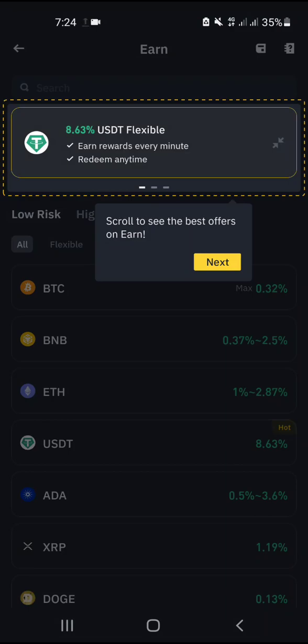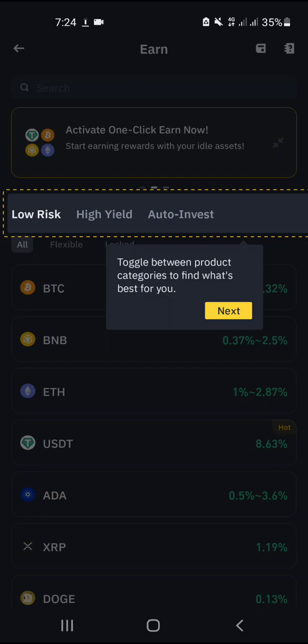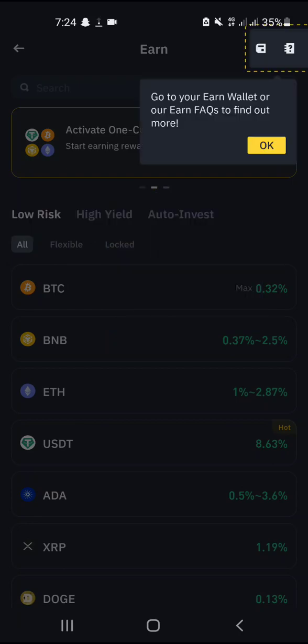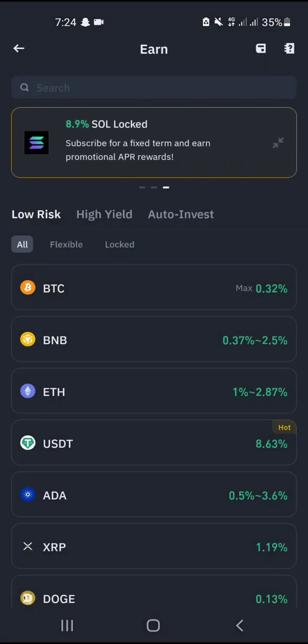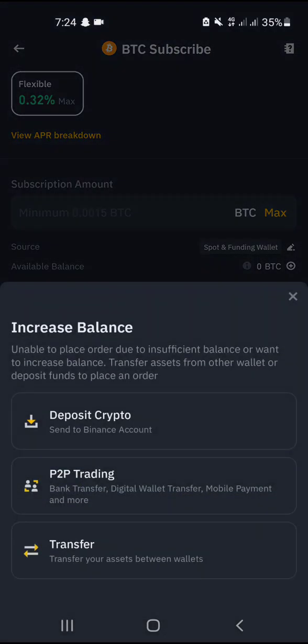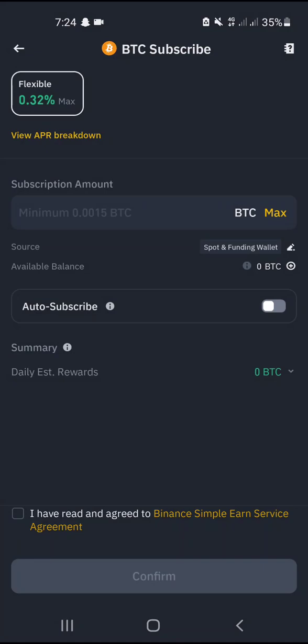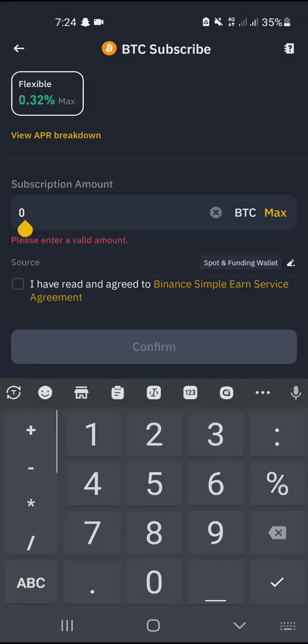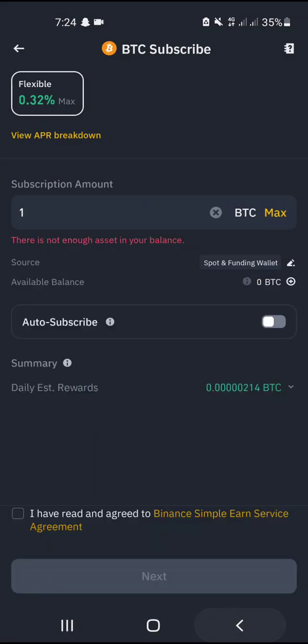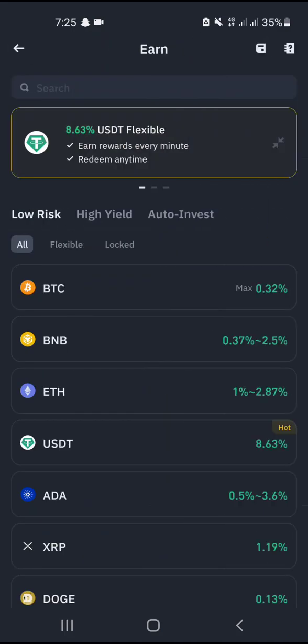Okay, so number 2 is Earn, 8.63% USDT flexible. You have a lot of coins here. If I click on BTC, if you don't have any, you can deposit, do P2P trading, or even transfer. I don't have enough now, but just put in how much BTC you have, click on auto subscribe, and click next. This is the second method of earning.